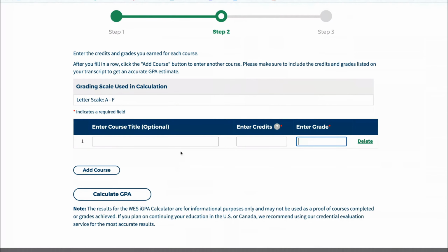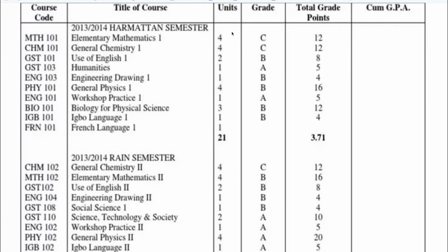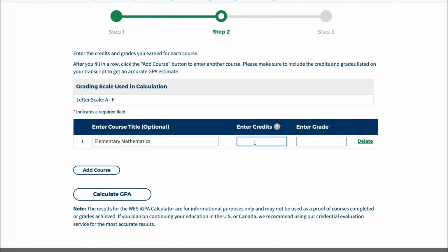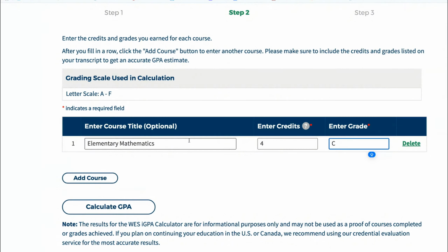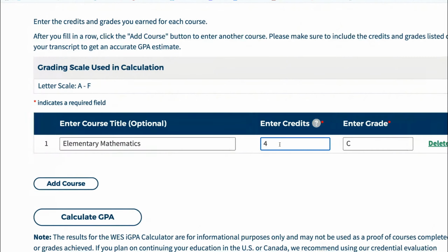All right, then you go there. You can type elementary mathematics. The unit is 4, the grade is C. The unit is 4 units, 4 credit units, or 4 credits or 4 hours credit. That's what sometimes in the US they say, 4 hours credit and all of that. And the grade is C. Now, if you look at this course title, you see that it is optional. So to save yourself time, you don't bother to enter this. Just enter the credit and the grade alone.